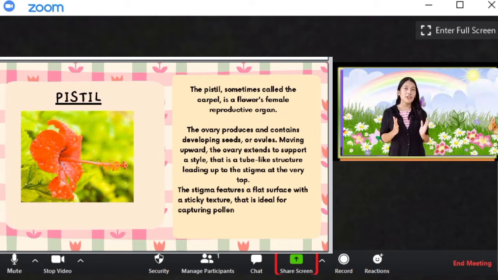The stigma features a flat surface with a sticky texture that is ideal for capturing pollen that has been transported to the stigma of the flower by wind or pollinating insects and birds. Upon arriving on a stigma, pollen will germinate to produce a pollen tube down the style. When it reaches the ovary sac, the pollen tube fertilizes the ovules. At this point, pollination is complete.